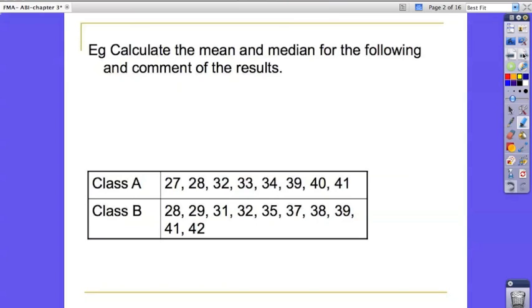This is the same as what you've done in chapter 2, but let's just do a quick recap. I've got an example here, and I'd suggest that you pause this so that you can copy down the data into your graphics calculator. Once you've done that, press play again and you'll see the following.